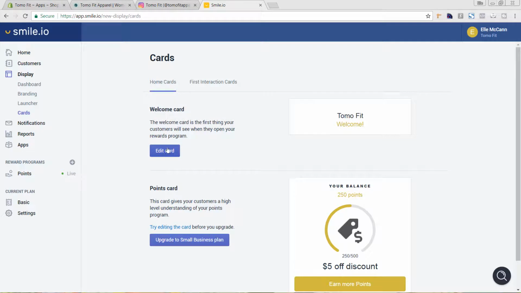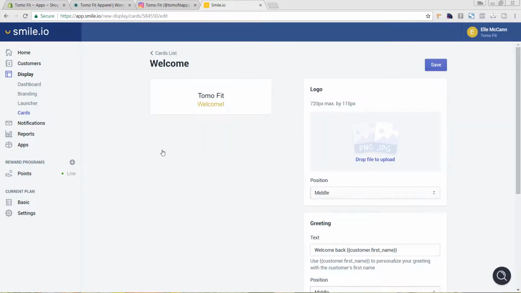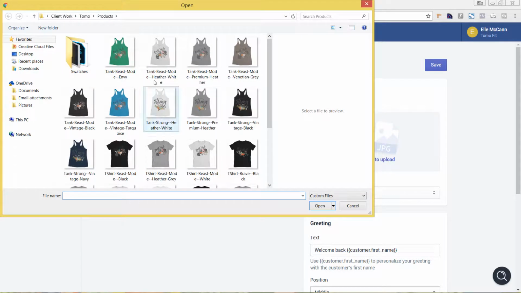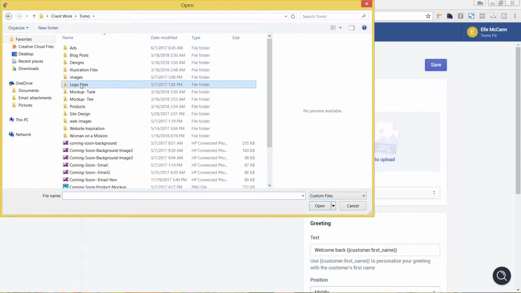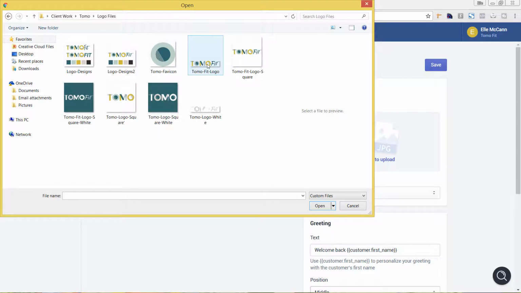Now I'm going to go in and add our logo. So I'm going to hit edit card. I'm going to click here to upload the logo. I'm just going to select it here.